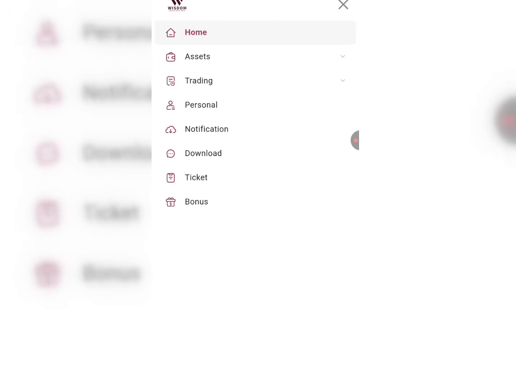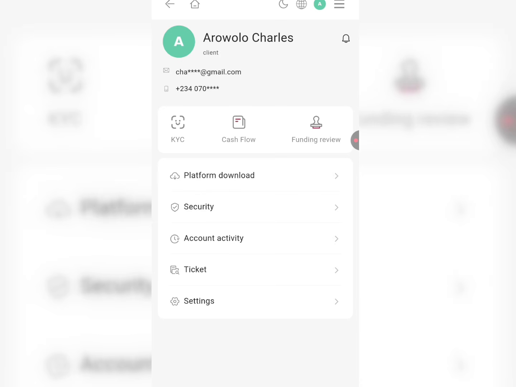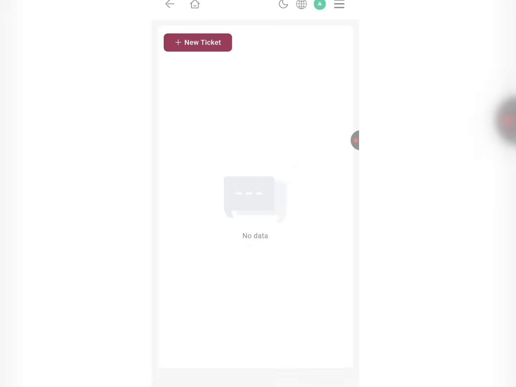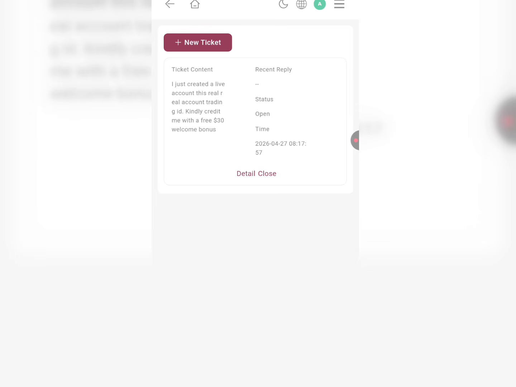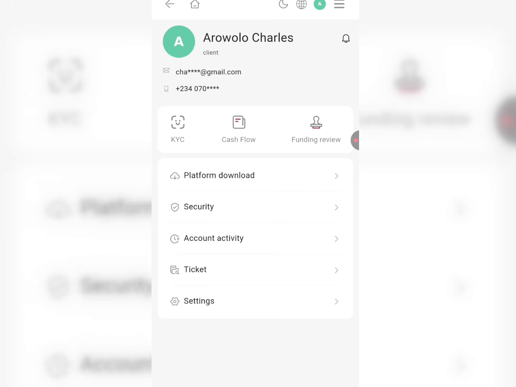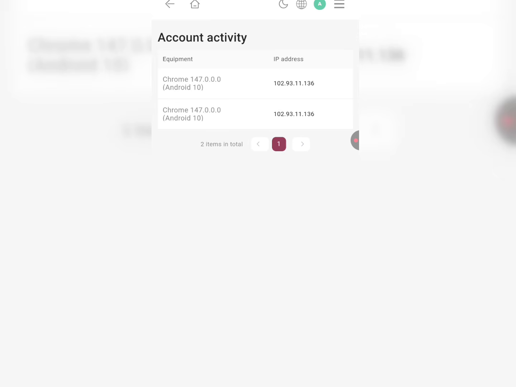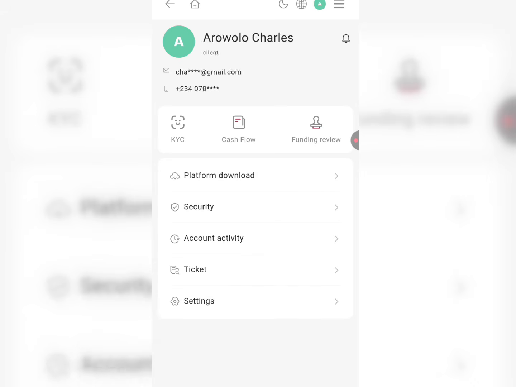And also, in order for you to know their terms and conditions, you can issue another ticket asking them about the terms and conditions. But among all, make sure you verify your KYC before doing all of this, or else you won't be able to get the free $30 no deposit bonus and you won't be able to see the terms and conditions.